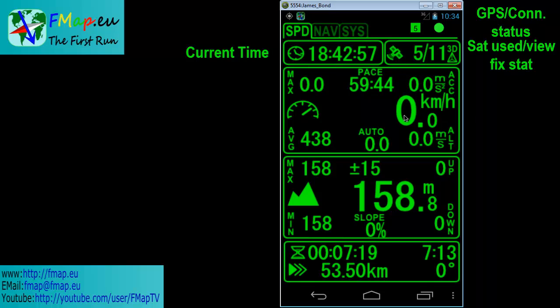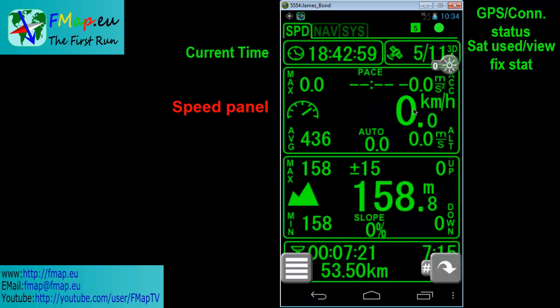In the speed panel in the center there is current speed, on the left maximum and averaged speed, on the right acceleration and vertical speed. On the top, 1 kilometer travel time. On the bottom, averaged speed excluding pause time. Below you can find the altitude panel.